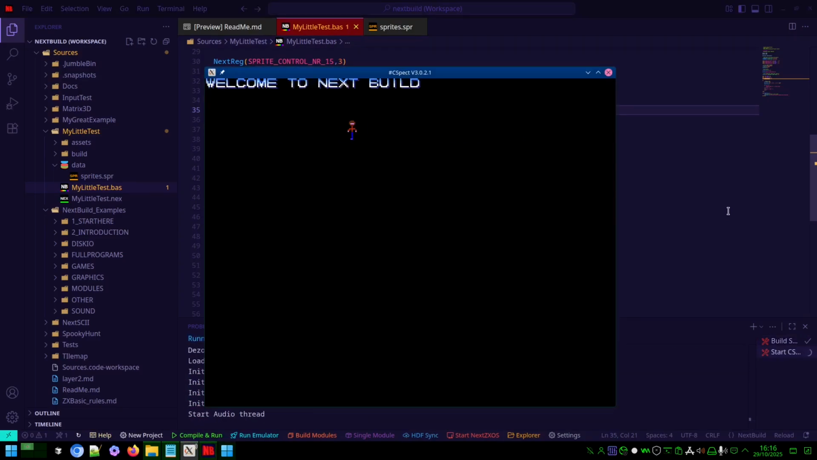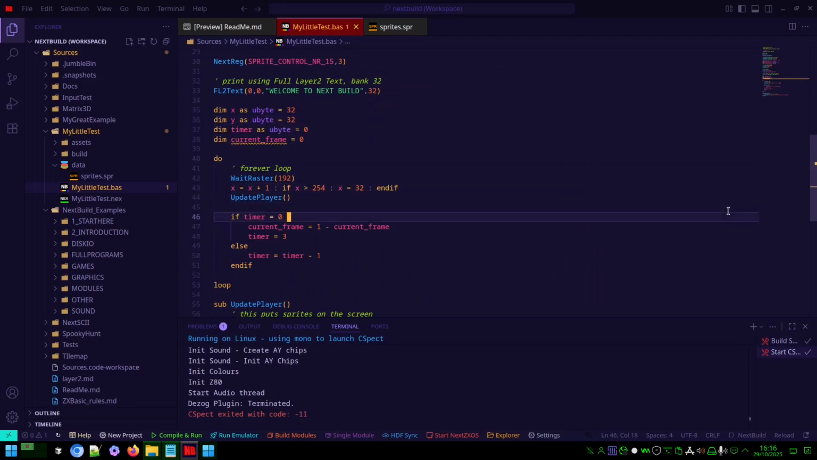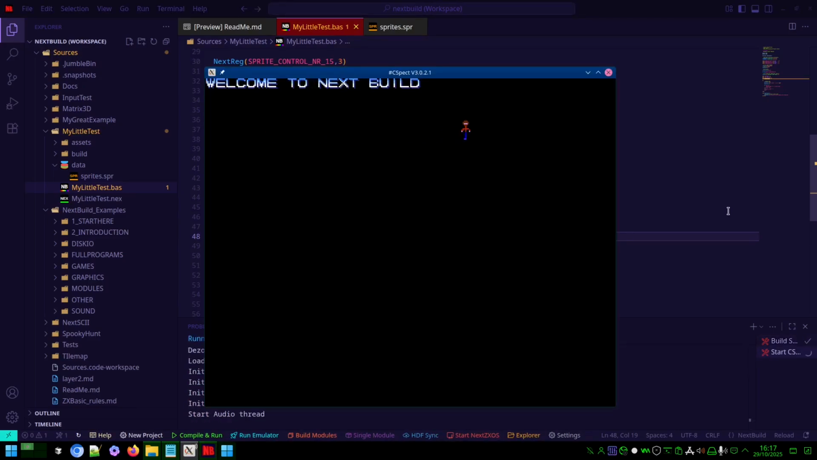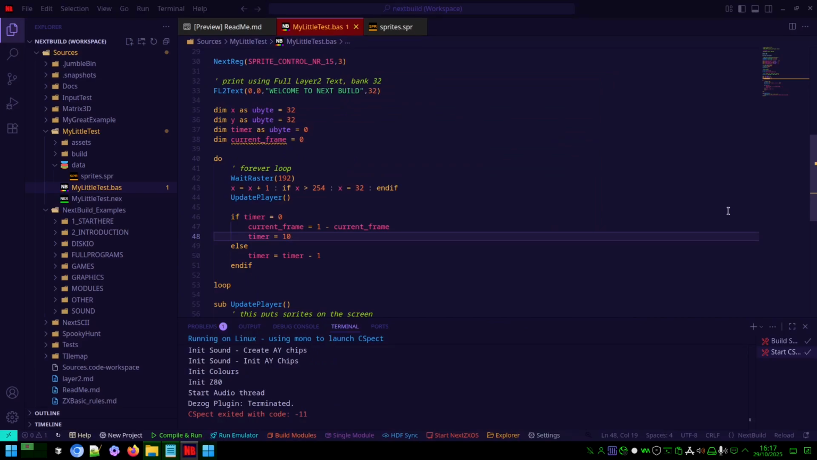He still seems to be quite quick. His legs are really going for it. Let's see if we can slow him down. Let's do that. Maybe 10. Oh, that's a bit slower. He's still moving around pretty quick. So we've got basic movement up and running.